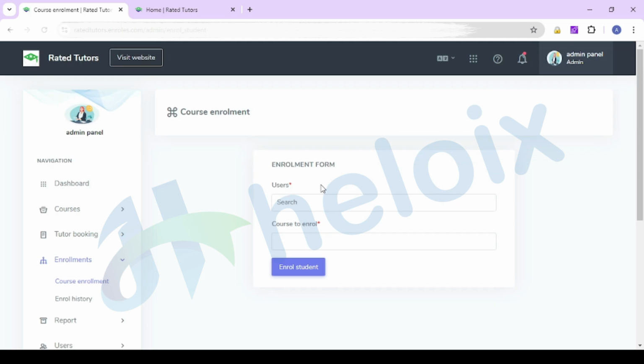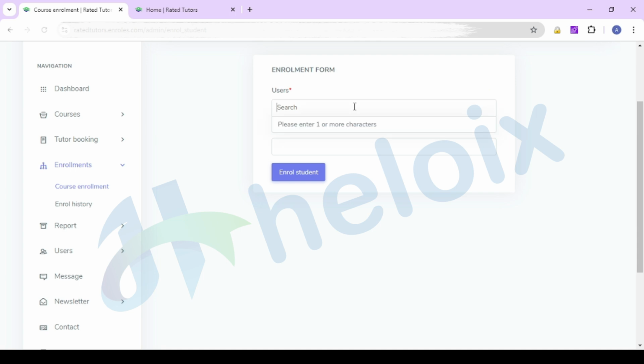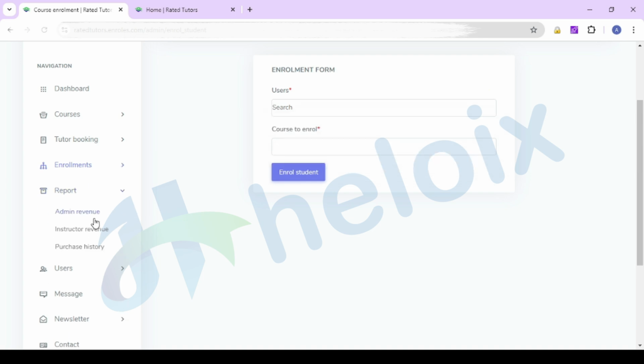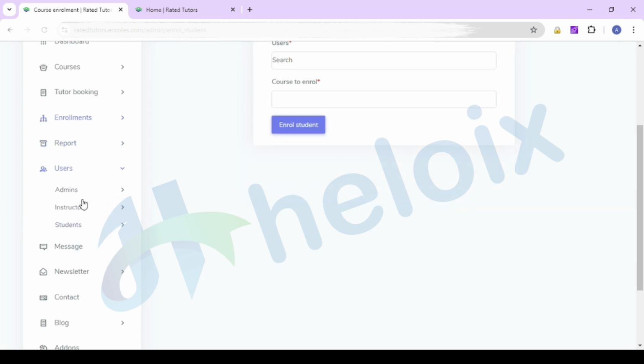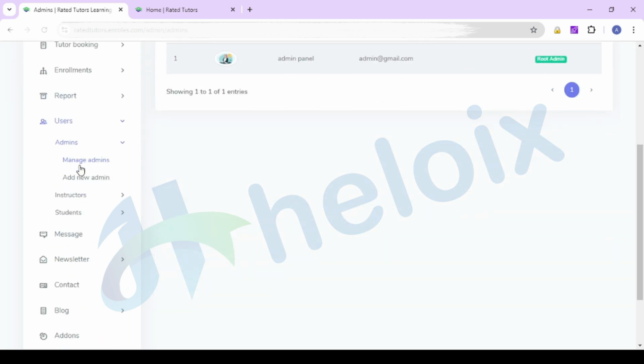Enrollment is here, so you can manage course enrollment. Or you can also give any enrollment to any student manually as well. You need to select the user and course, then it will be in the enroll history. You can check it here. After that we have a report, so here you can check reports. Users we have, so here you can check your admin users. You can create multiple admin users.